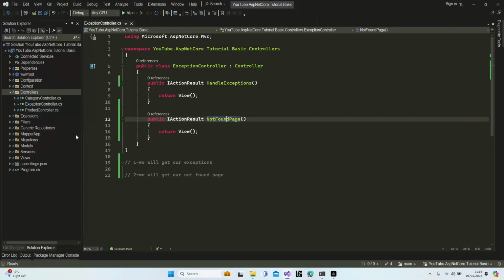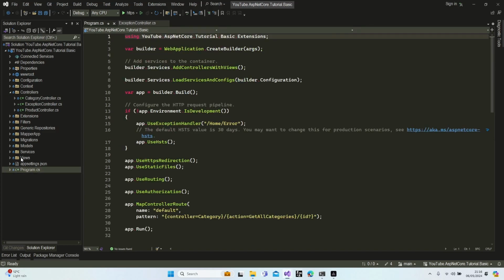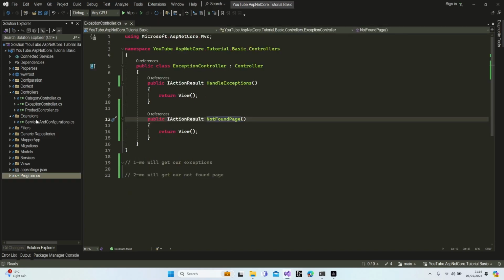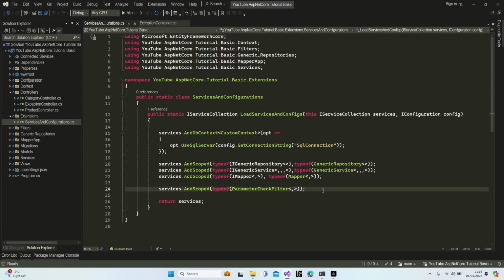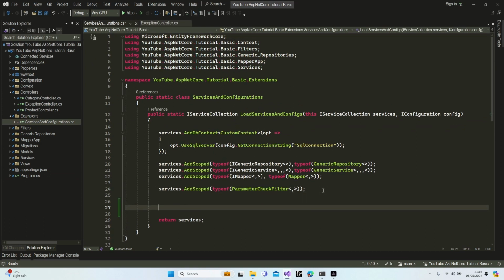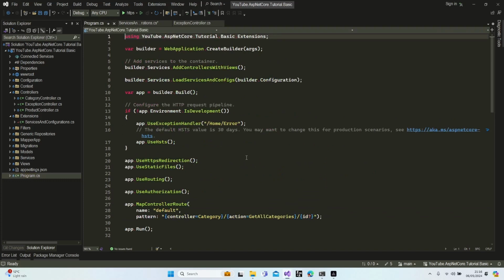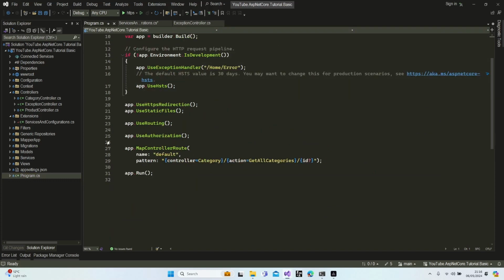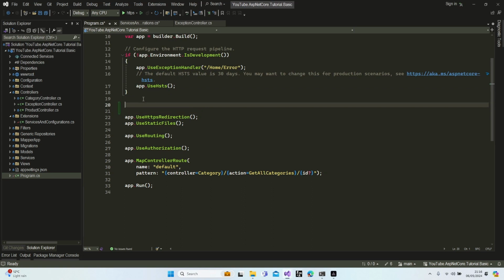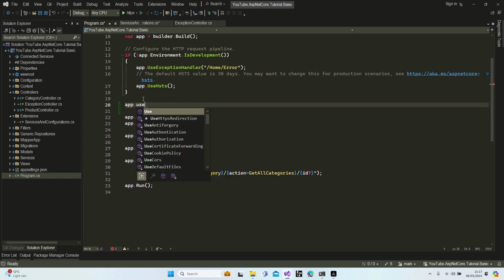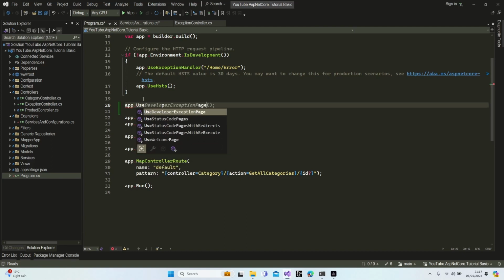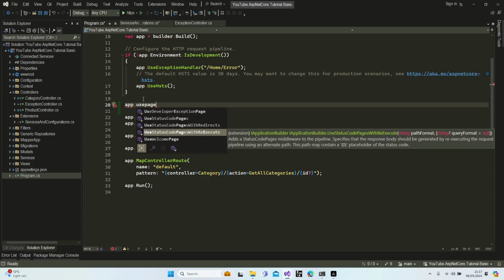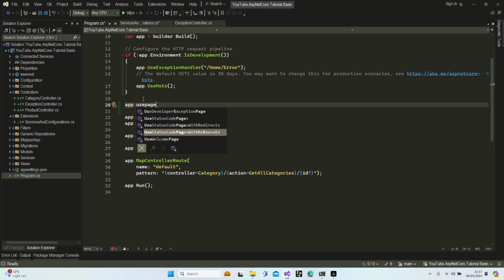To do that, let's go back to our program CS file. Actually, we have our extensions. Let's go back to our extensions and let's edit here. Sorry, it's my fault. It has to be in the program CS file. Actually, we can create another extension for this build section, but I'm going to use it here just for now. Okay, let's use here app use status code pages with re-execute and redirects. I'm going to use both of them.